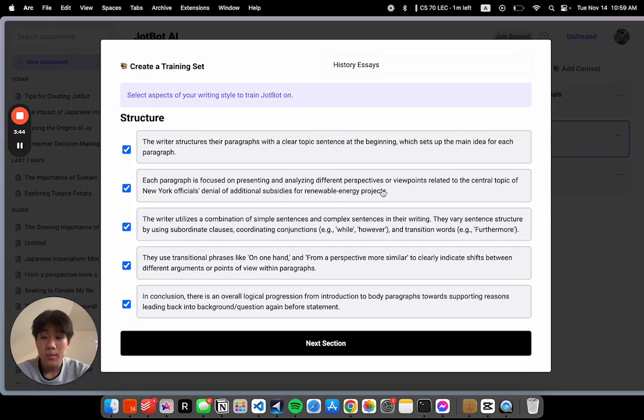And for example, let's say I don't want to include this one, which talks about the different perspectives or viewpoints to the New York officials. That's really specific to the essay, and I want to leave that out. I can just go ahead and deselect it, and JotBot is not going to use that in the previous essays when I actually use this as a training set.